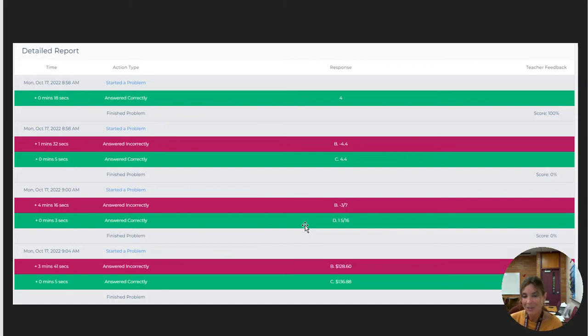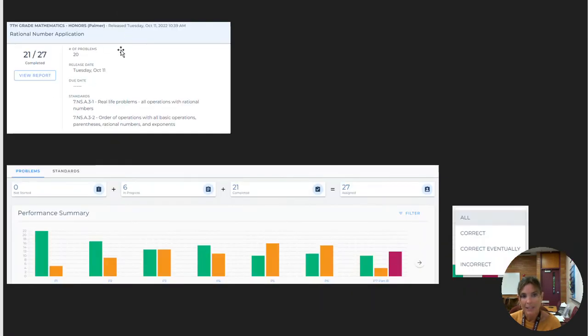This could be a student that just looked at the answer first without trying anything at all, because that will show up red for you. Or they just didn't answer it correctly and then skipped on to the next one. Either way, this is a student in need of some remediation. So that would be the data for an assignment that you create.